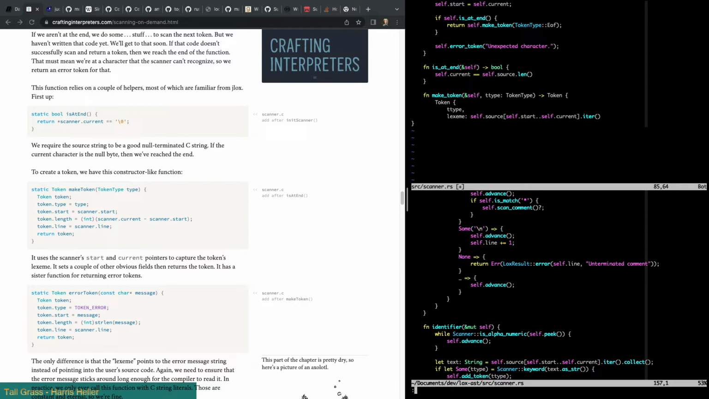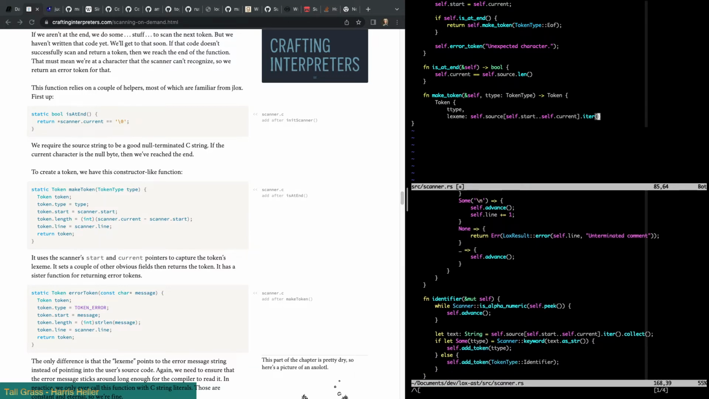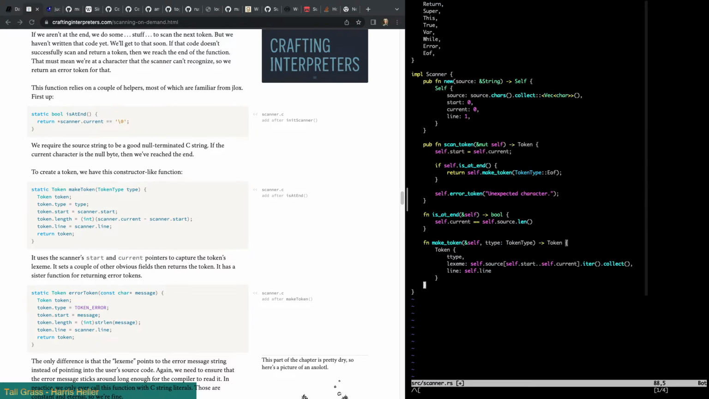Oops. Really? Oh, there. Here it is. Yeah, iter collect. And then we have the line. It's going to be self line. That's the whole thing.